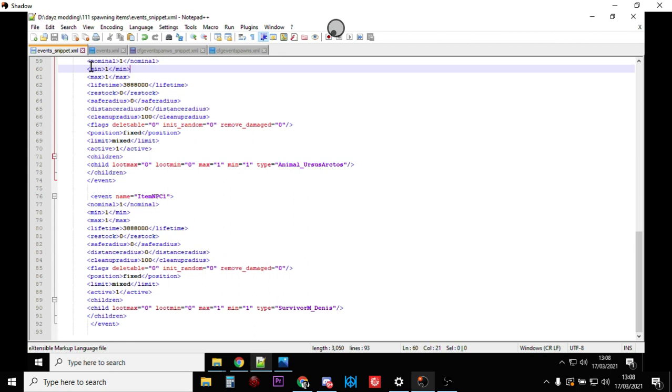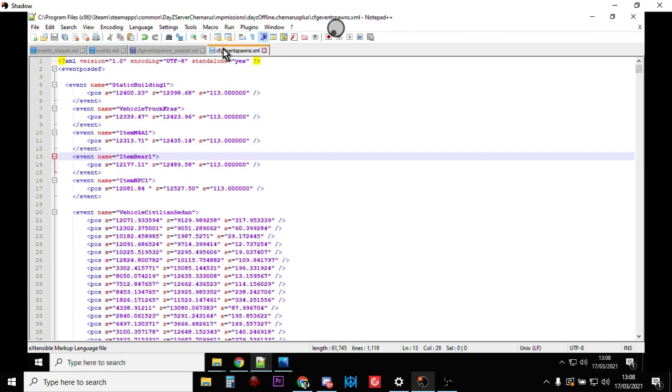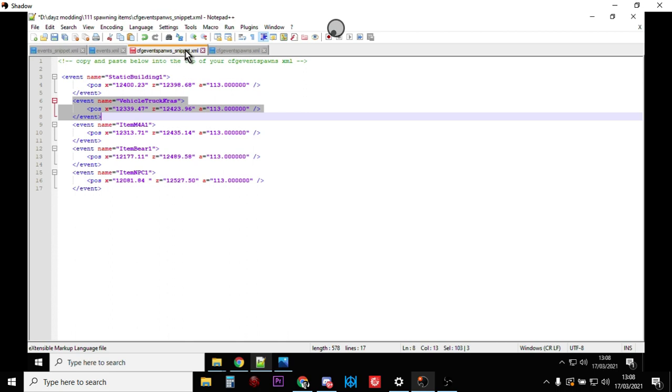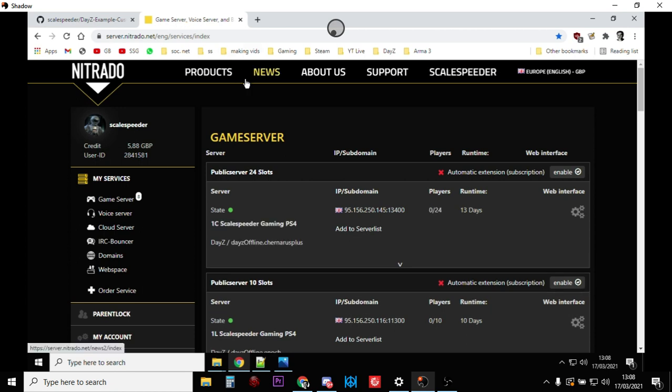So to try this out, all you need to do, as I said, is download the event snippet, download your events file, and copy and paste them into the top. Download your CFG spawns file and copy the CFG spawns file snippet into the top and restart your server. If you're not sure about how to do that, in this case I'm going to show you Nitrado.